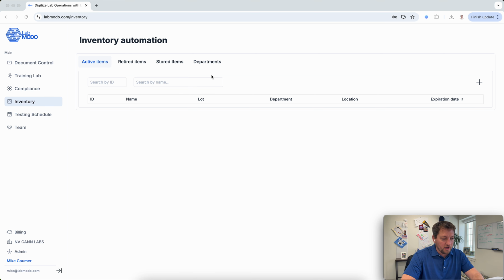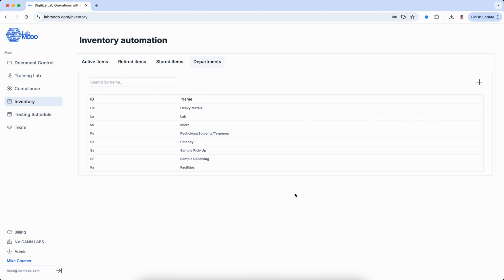Basically, this is a hierarchy. And we do that so that there is a way to keep this organized, and we're going to do it by department or category. So you've got heavy metals, you've got micro, you've got pesticides, you've got facilities like paper towels and gloves and things like that. Everything that you order is going to fall into one of those categories.